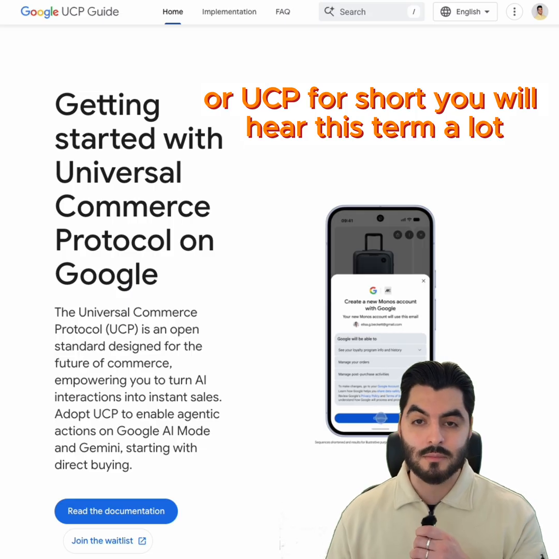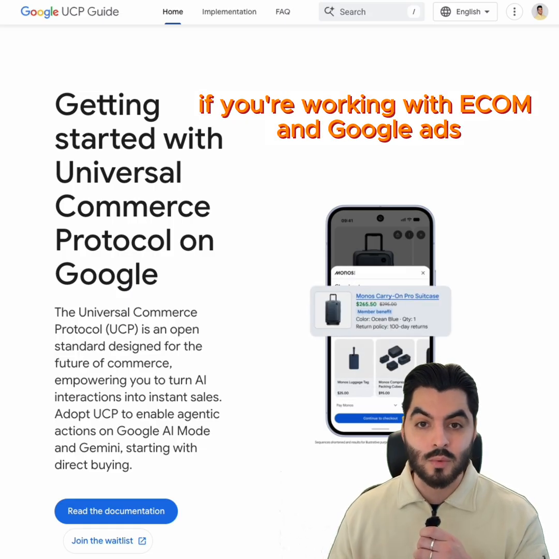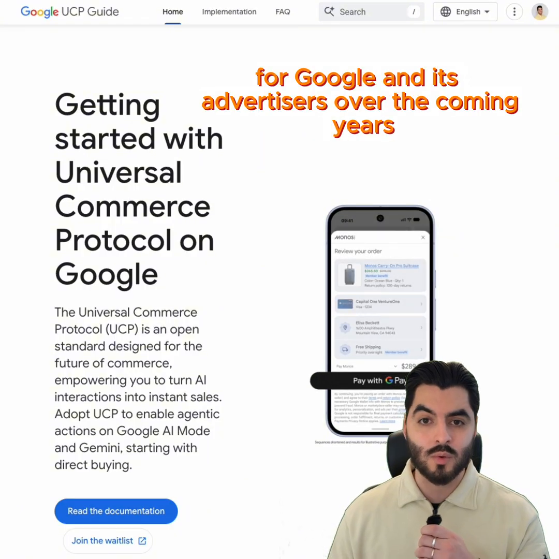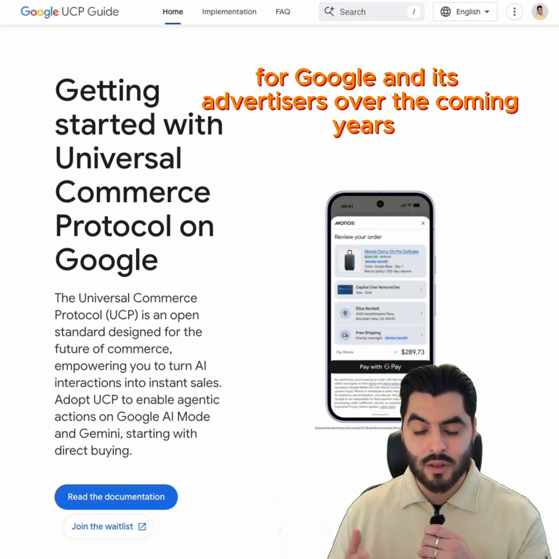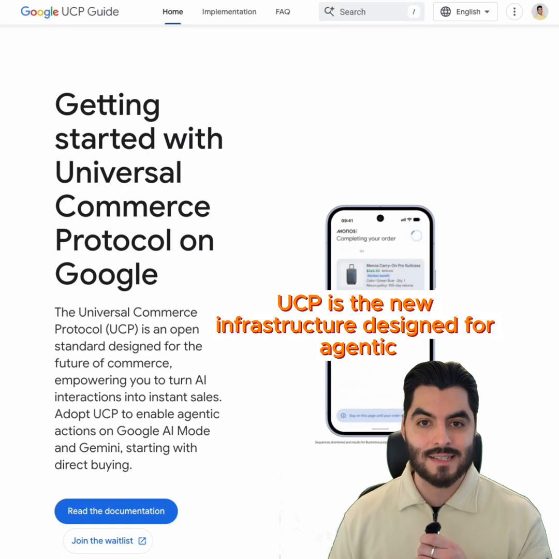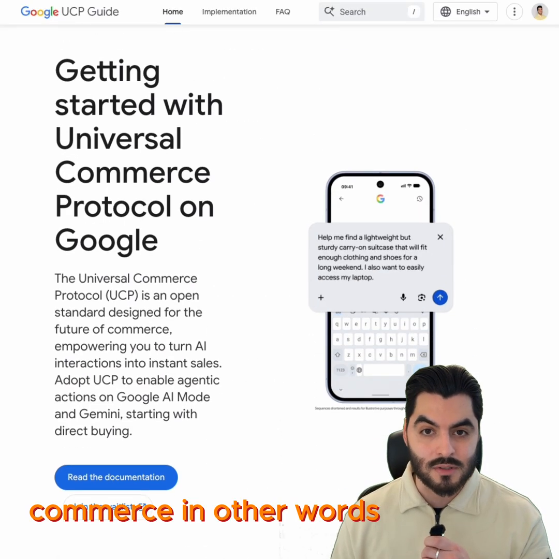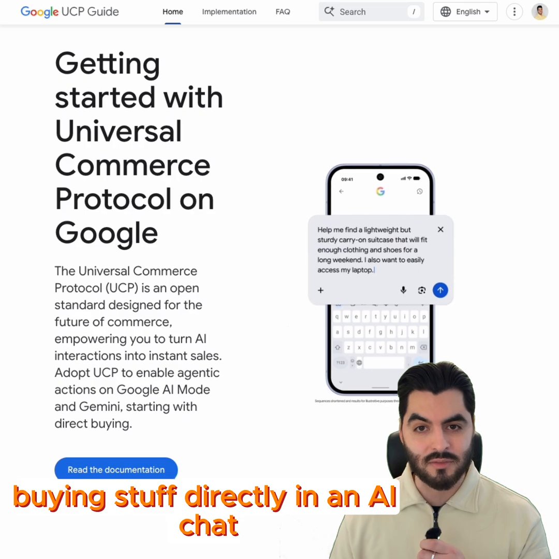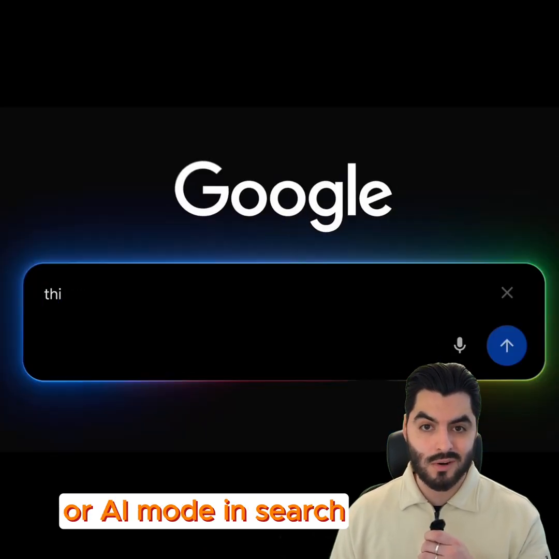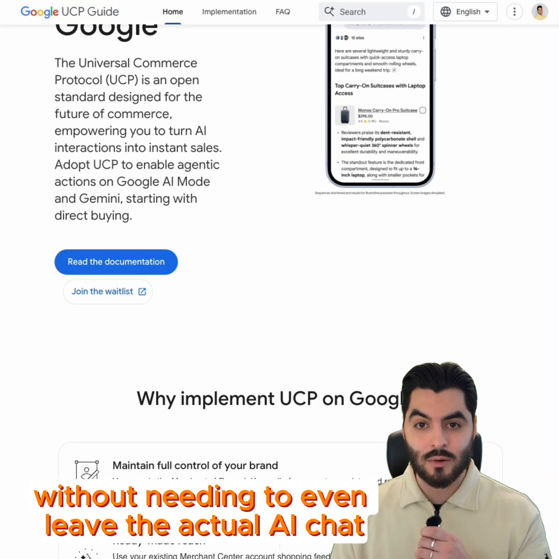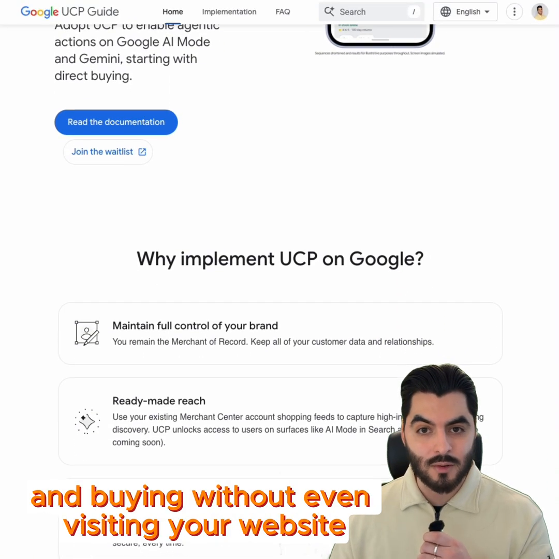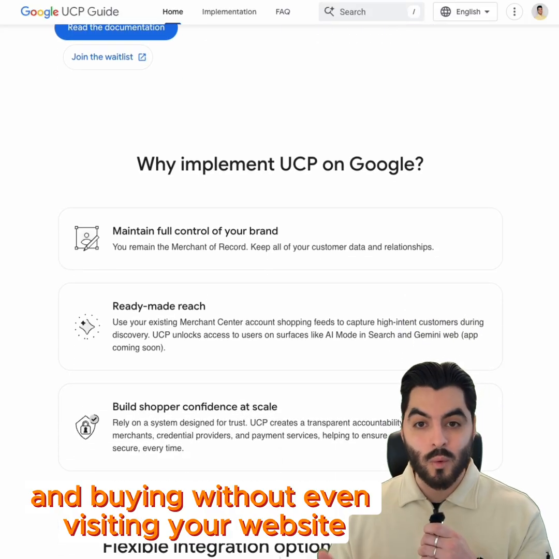You will hear this term a lot if you're working with eCom and Google Ads. It will drive literally billions in revenue for Google and its advertisers over the coming years. UCP is the new infrastructure designed for agentic commerce. In other words, buying stuff directly in an AI chat like Gemini that Google owns, or AI mode in search, without needing to even leave the actual AI chat, and buying without even visiting your website.